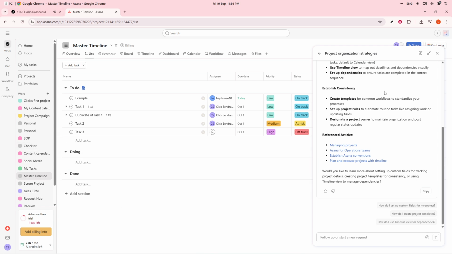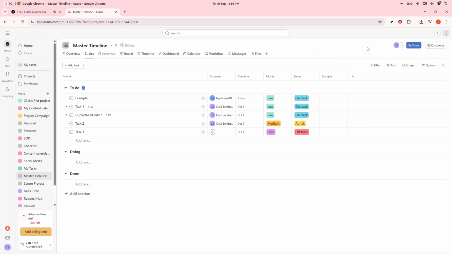By embracing these features, you'll be well on your way to transforming how you manage and collaborate on your projects with Asana.